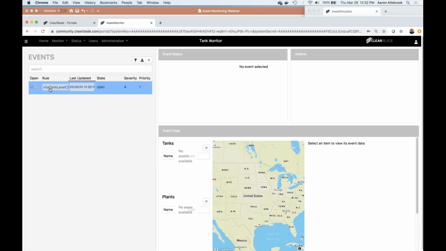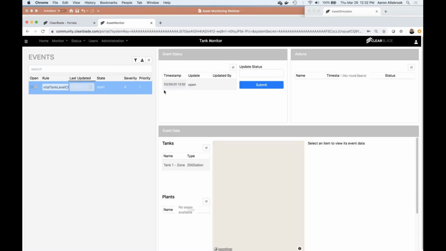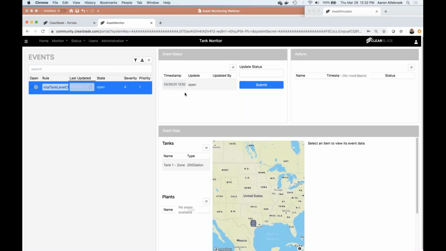We can see what rule it was, which was the vital tank level check. We can see exactly when it happened. It's got a severity and a priority. This obviously can be sent to other ticketing systems as an enrichment data there. But if I click on it itself, oh man, we go even deeper into it. We can see additional information about the event. We can change its status to acknowledged and closed, so we can triage it appropriately.